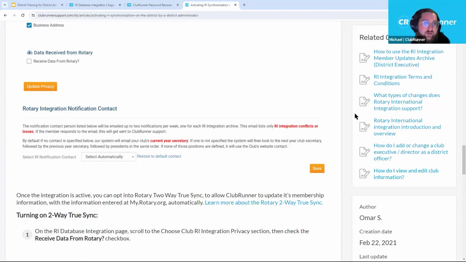So that's everything that I can show you for RI integration in this case. This is a very important tool. It helps make managing the clubs a lot easier so that information doesn't have to be entered in two different places at once. You can just go ahead and make that change in one system and it'll automatically update it in the other, which is really cool.